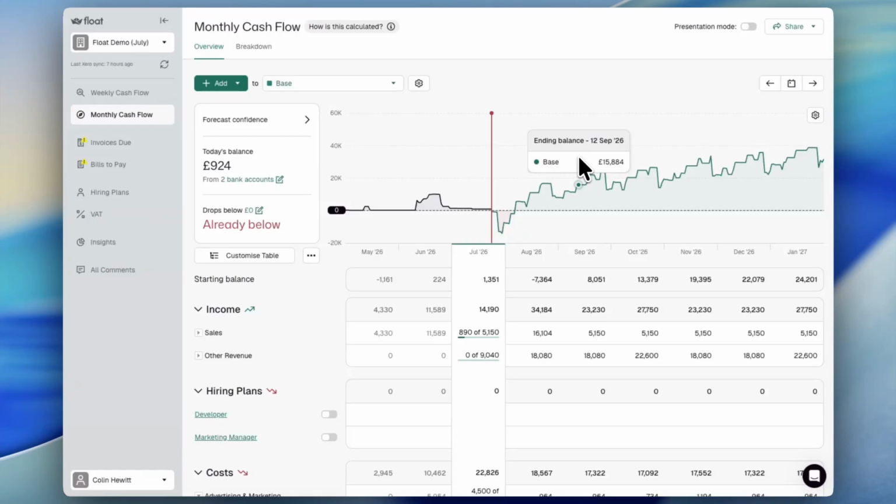Float automatically pulls in your invoices, bills, and bank transactions from your accounting software as the first step in building your forecast. But often that's just part of the picture. For everything else, like expected income or costs, you want to add budgets. Now, here's how Float uses budgets.